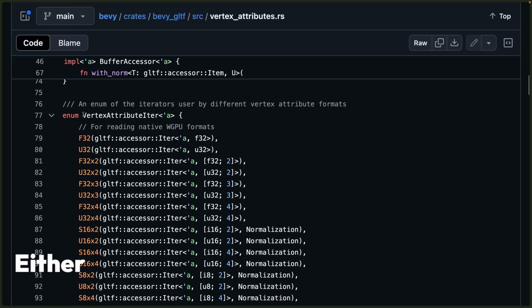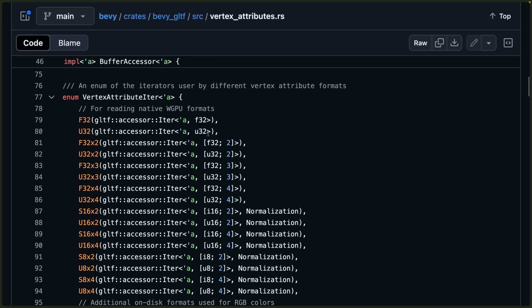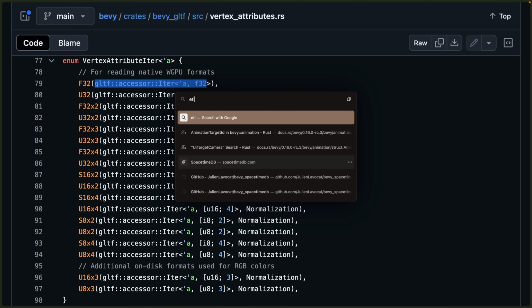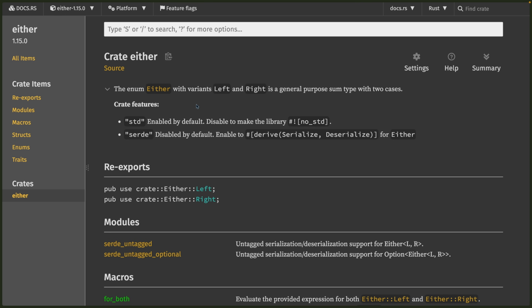This next bit, enum vertex attribute iter, is actually really interesting, I think. You can see that inside of this, it's GlTF accessor iter, F32, U32, a two-dimensional array of F32s, and so on and so forth. This pattern, if you've never seen it before, is the pattern of taking an enum and wrapping a bunch of very similar, but not exactly the same types so that you can return one of them from a function. So if we can return the enum from a function, we can return any of the individual values. Either is a crate that takes that and makes it kind of robust.